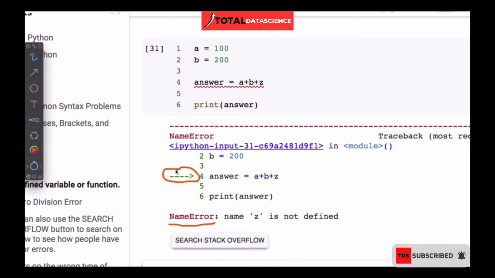Okay, you see where the pointer is now. It's pointing to where the problem is, which is this part. Okay, that's where the problem is. And it's saying that the name z that we provided is not defined.